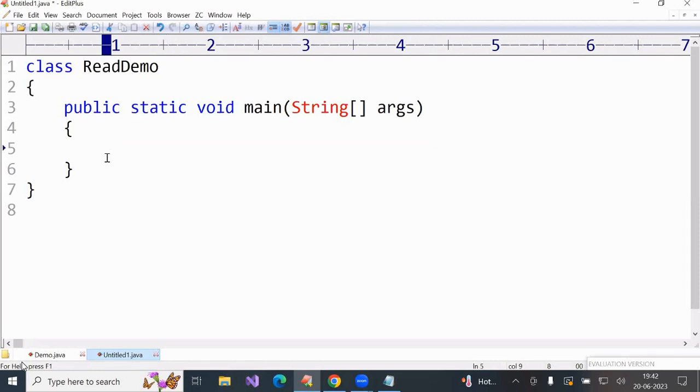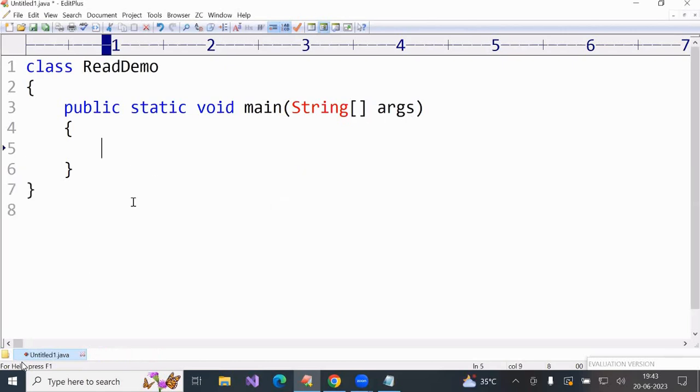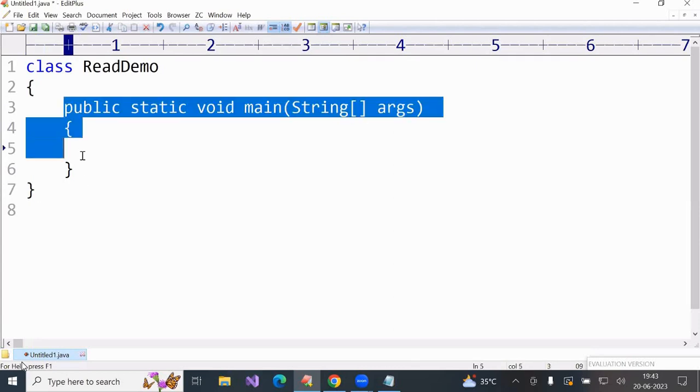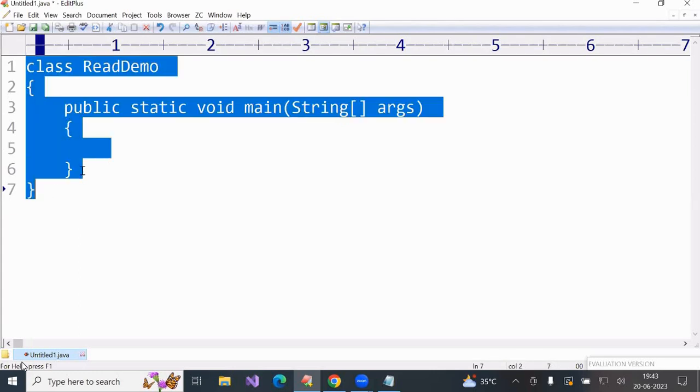Without class, developing applications are not possible. So class name, open brace, close brace. Without main method, we cannot execute program under operating system. So main method, open brace, close brace. It is class name, open brace, close brace, main method, open brace, close brace.